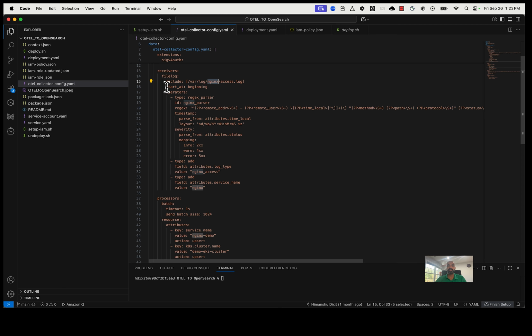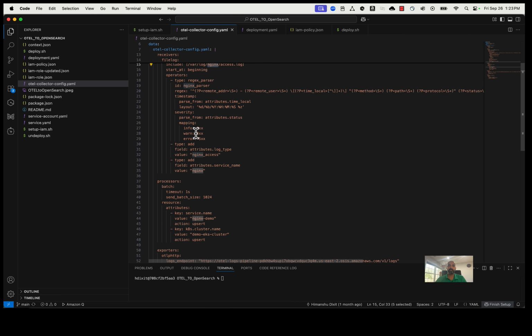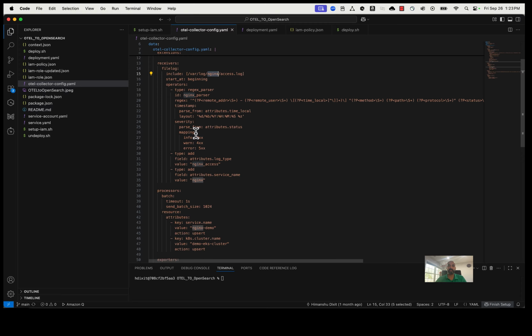Then we are saying that we start at the beginning. As soon as the first entry into the log file comes in, that has to be pushed into the OpenSearch ingestion pipeline. As I said before, we have the option of adding more processors and operators in the OpenSearch ingestion pipeline, but we can do it at the OpenTelemetry collector level as well. So this is just to showcase that capability.